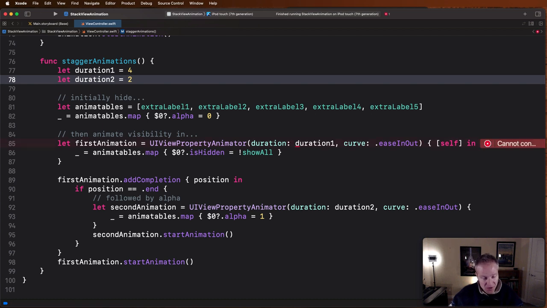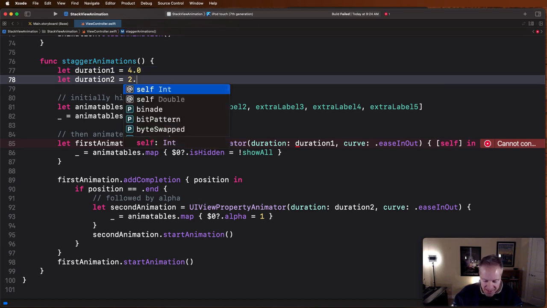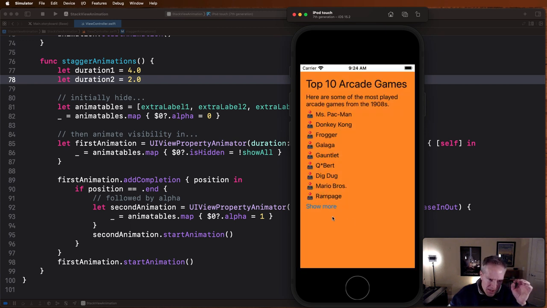This is just a nice little trick if you want to slow down your animations and see what they look like. These have to be floats. Let's just run this again. And if we look at the animation now, we'll see it in a little bit more of a slower effect. Everything's hidden, the alpha is zero, but we're animating down, and then we animate that alpha in. Here we're just hiding it and collapsing it and bringing it down.